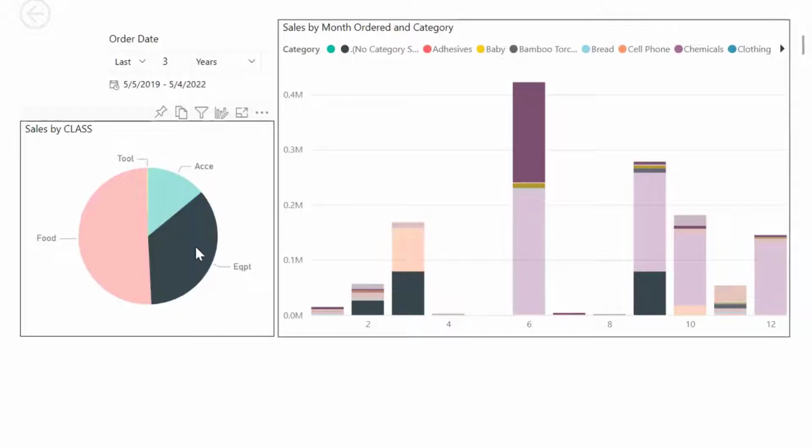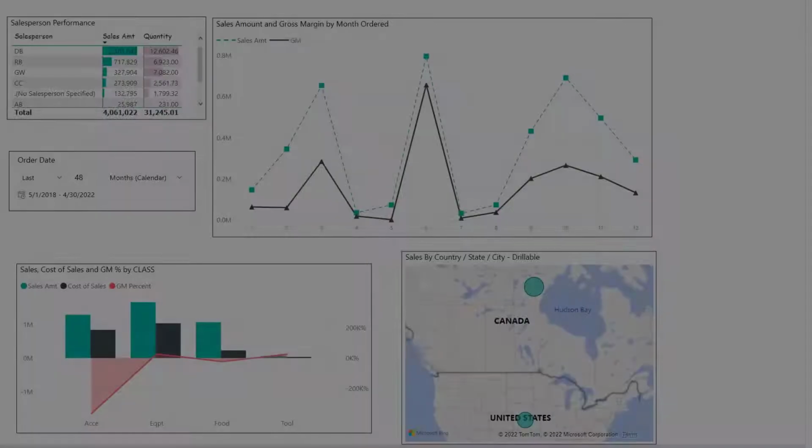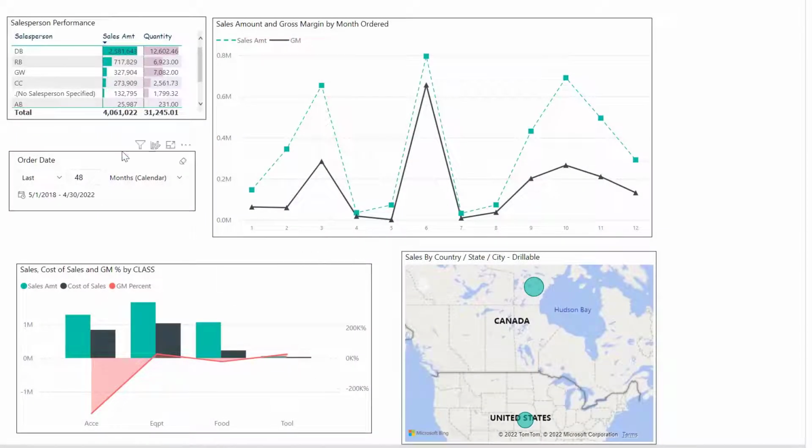Once again, if we click on equipment, it's now highlighting just the equipment sales. I can click on the back button to go back to the graphic I was at. A third variation combines tabular information with graphics by using these data bars to highlight the bigger and smaller numbers.